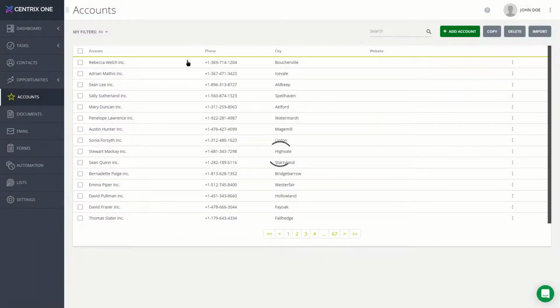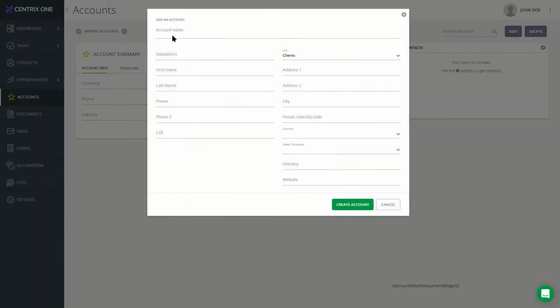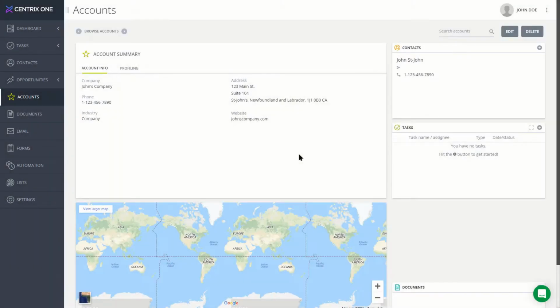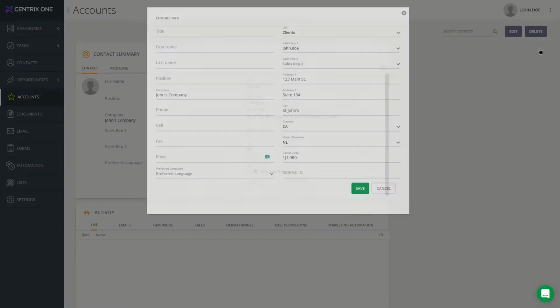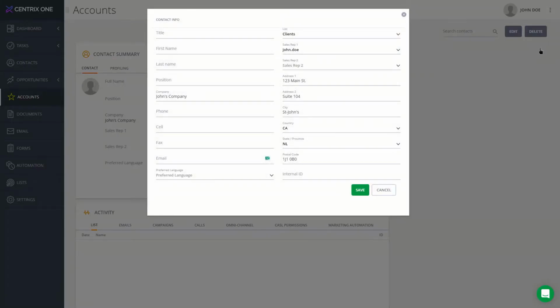Alternatively, you can also add a business account rather than adding a contact and assigning a business to it. When creating an account, you'll need to create a contact anyway. You can also add more than one contact to an account in the account card.